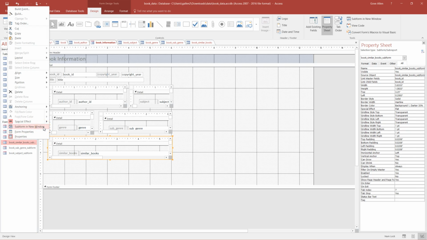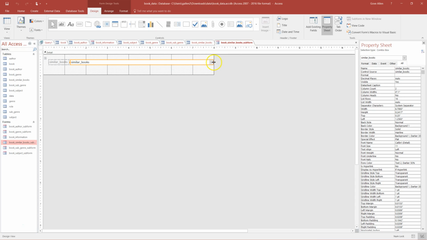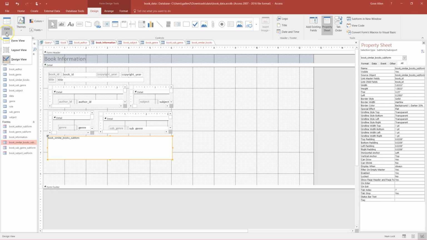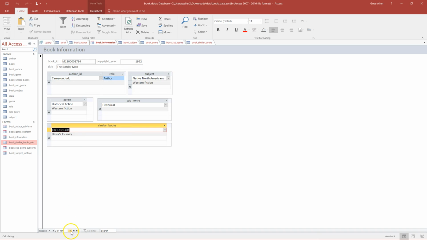There's a way to edit this directly from here. Subform in new window. That looks pretty wide already. I'm not quite sure how to make this wider. And view the form. Maybe I can make it wider here. Oh, I'll just make it wider here. All right, so that looks like I now have a pretty functional way to look at my book data.